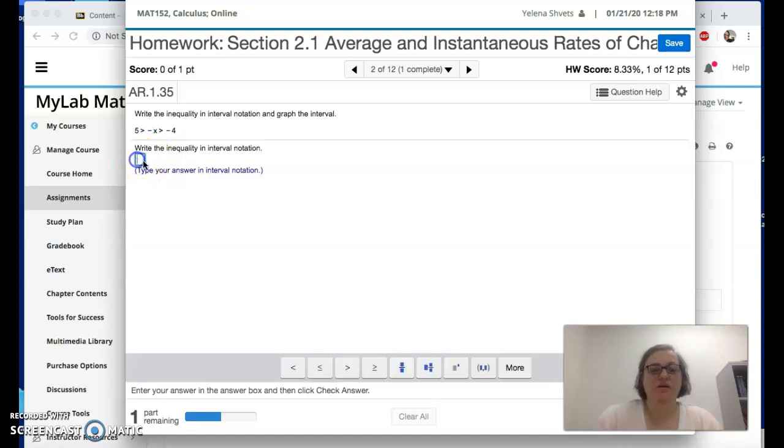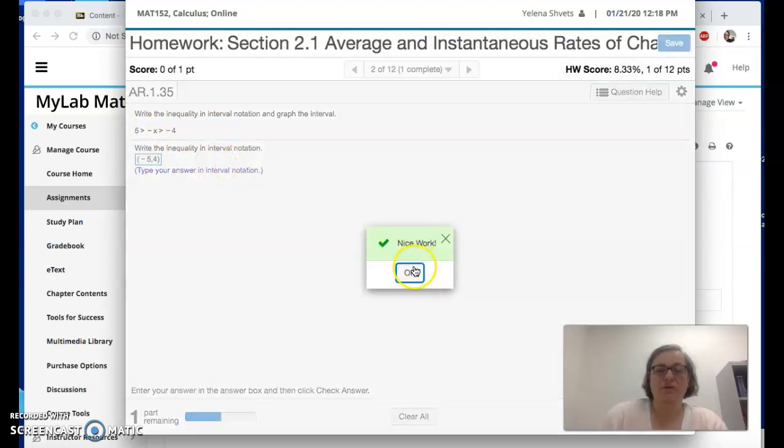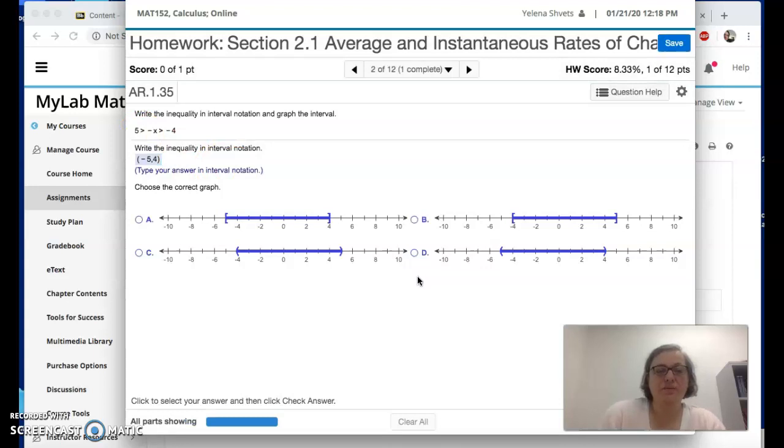In the interval notation, this would be, in round parentheses, minus 5, comma, 4. These parentheses mean that the endpoints are not included. You see, it's a strict inequality. So I type it, push enter. Nice work.